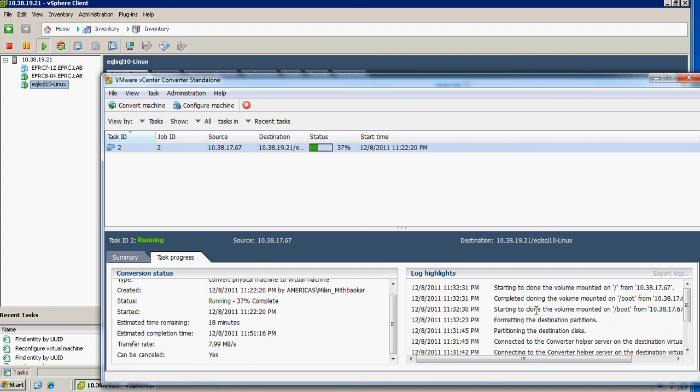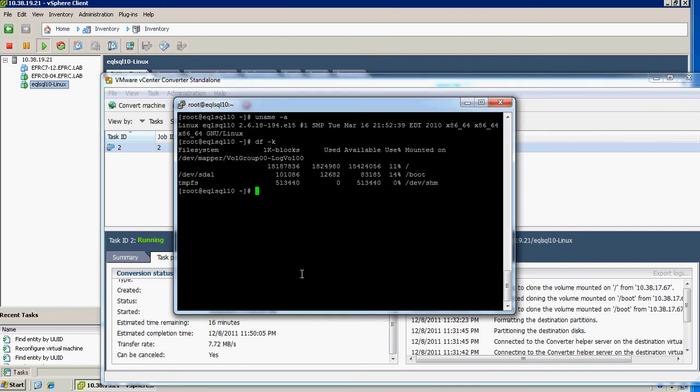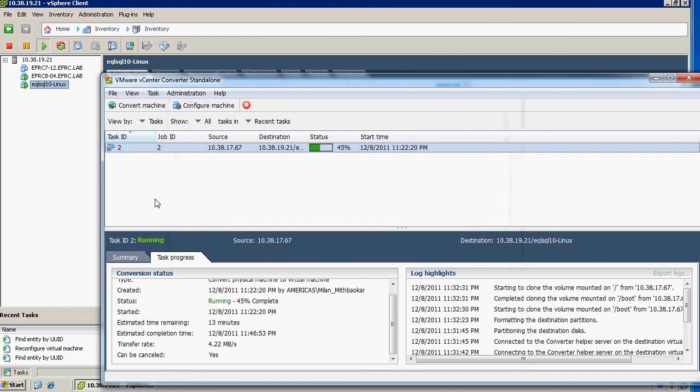Now the point to be highlighted is that this Linux machine is actually sitting on a virtual infrastructure server, on vSphere 4.x. So it's actually a virtual to virtual conversion using VMware Standalone Converter. This is a good example of V2V in progress.